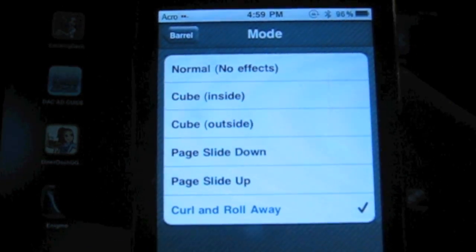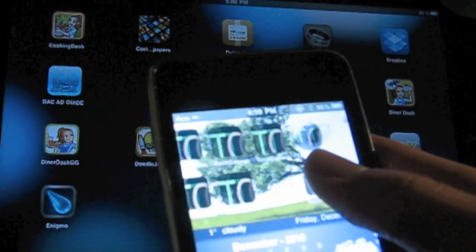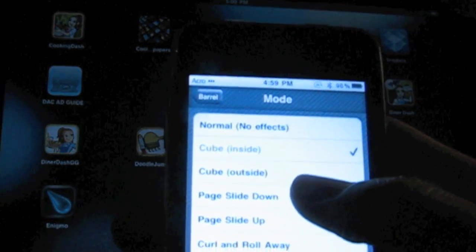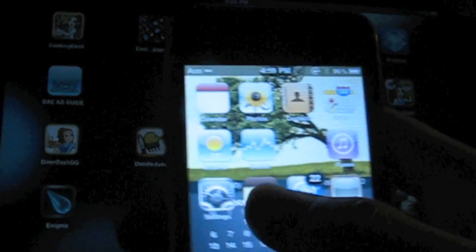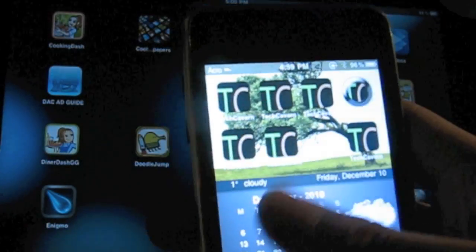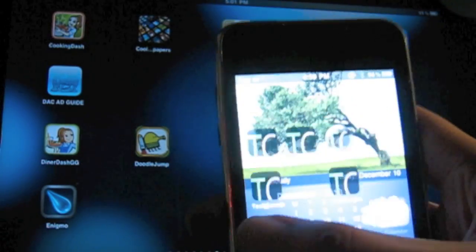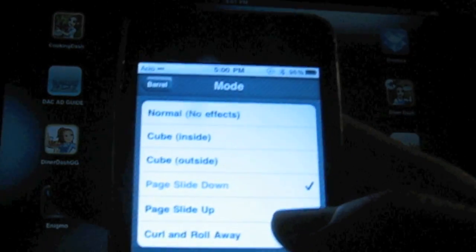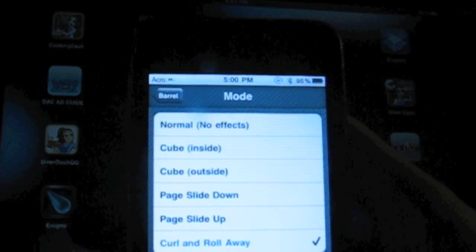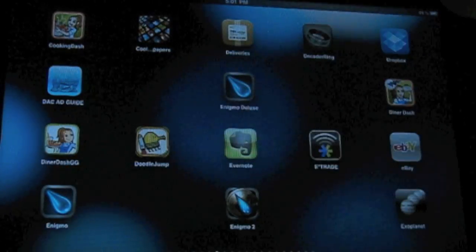Next is Cube Inside. I can show you this one. It's where it goes inside, like that. If you guys are wondering, it works kind of the same with page slide down. But this works with the search page, just not much. This is the page slide down, so you can brag to your friends: hey look, this thing follows my finger. It's kind of cool, and it's a pretty good way to show off your jailbreak. The page slide up is the exact opposite, like the cube outside. And then there's curl and roll away, which I just showed you. And this, by the way, is the coolest one I found. So that was Barrel.